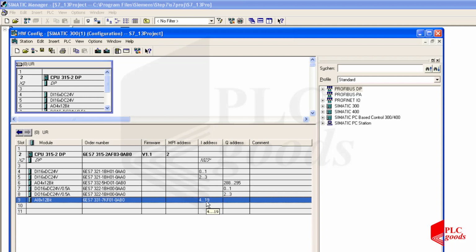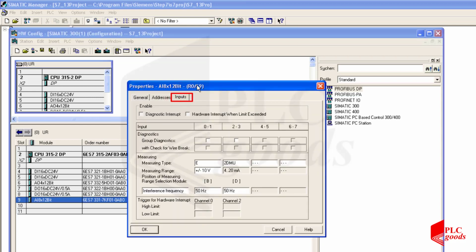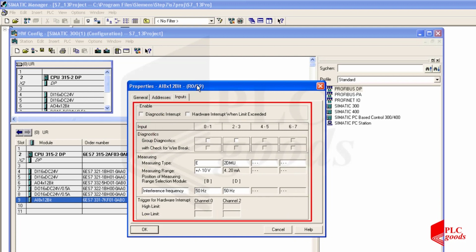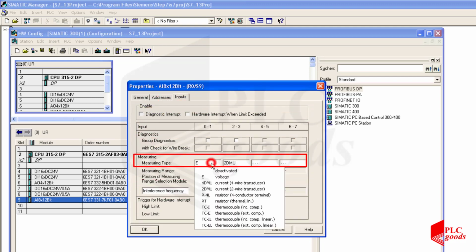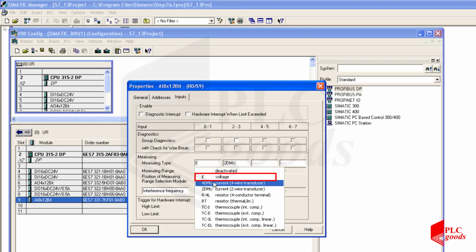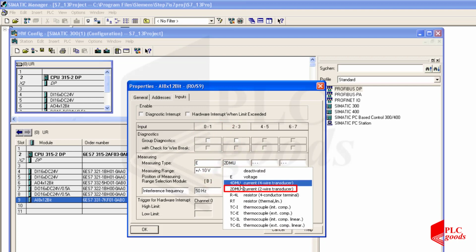Again, let's double click on the analog input module and then select the Inputs tab. Here I can change some settings. First, I need to select the correct signal type for each input channel. Let's select the voltage option for the first 2 channels, I mean channels 0 and 1, and select the current signal with 2 wires for channels 2 and 3.